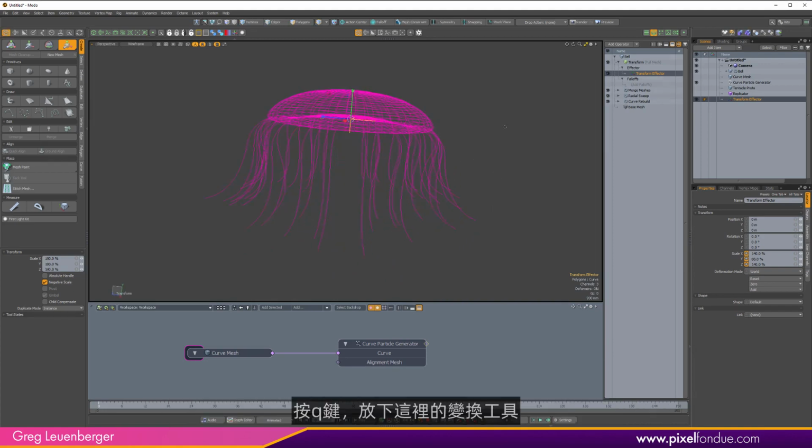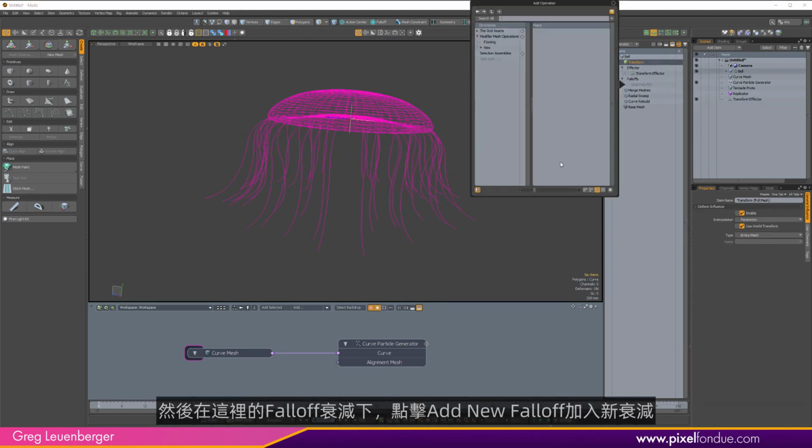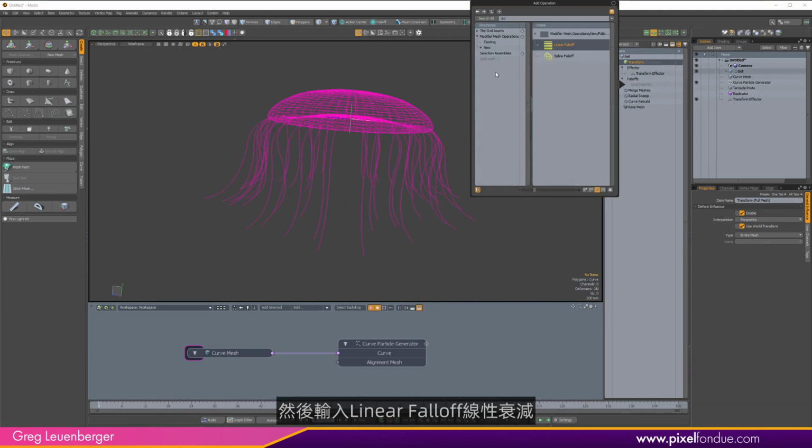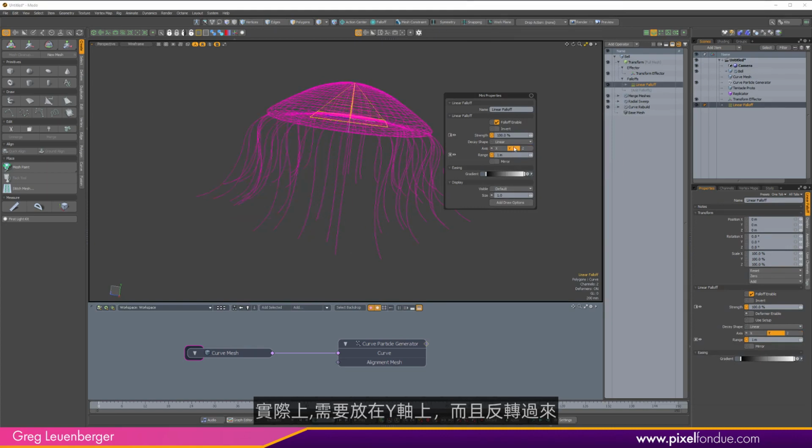So press Q to drop your transform tool there, and over here under falloffs, I'm going to click add new falloff, and I'm going to type in linear falloff. We'll get a linear falloff going on here, and there you see it. Press space for mini props. We actually want this in Y. I actually want to invert it.